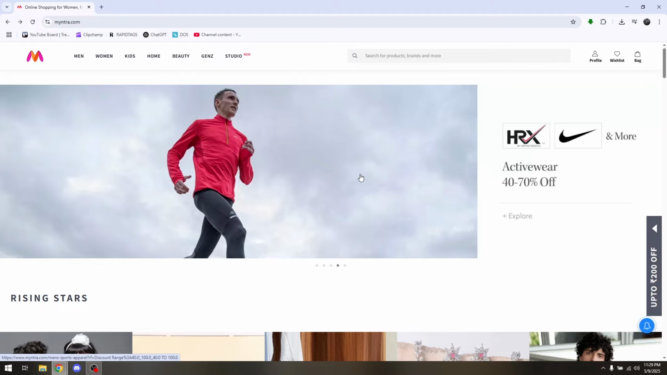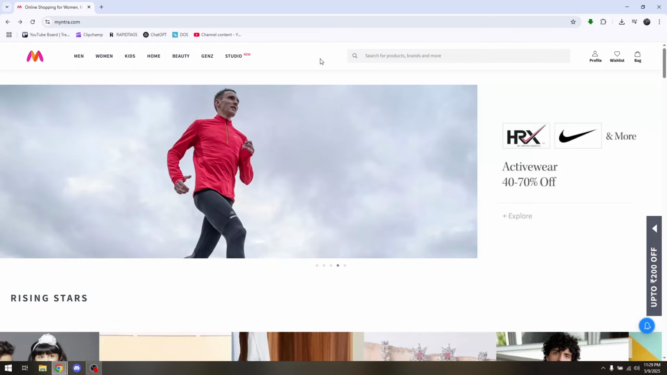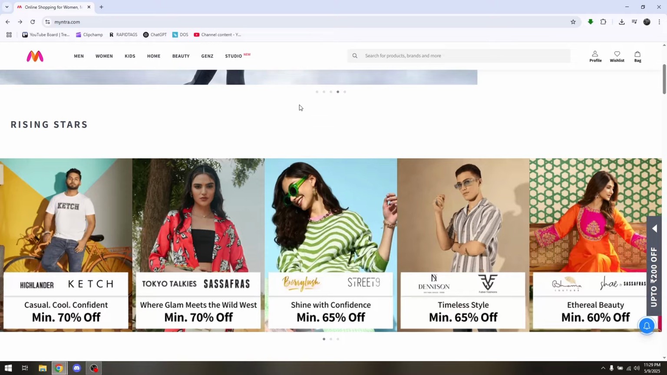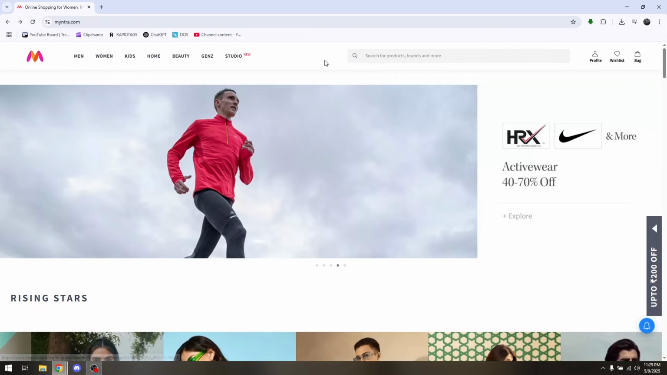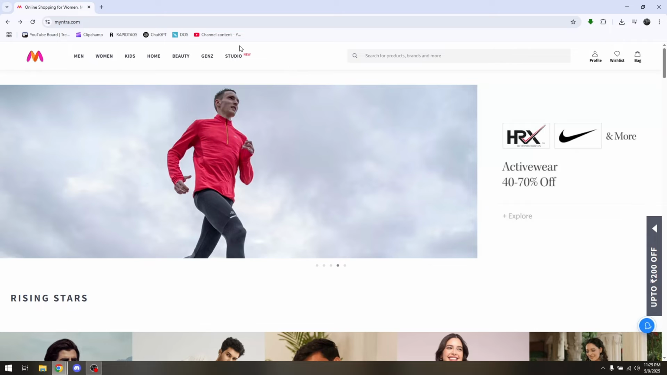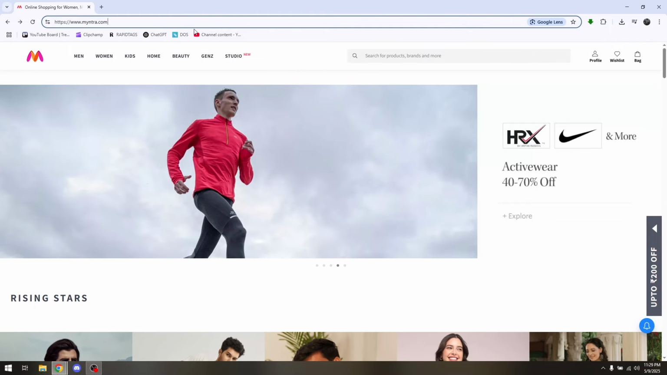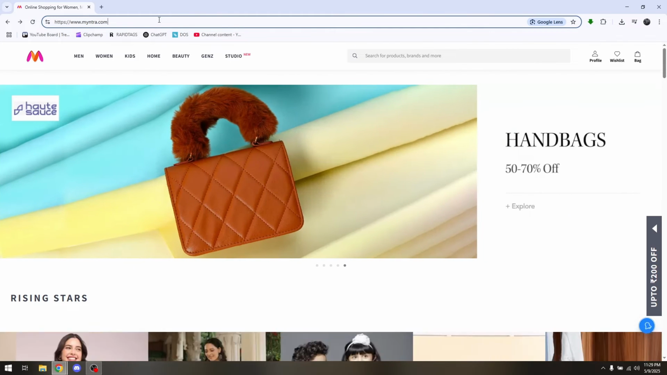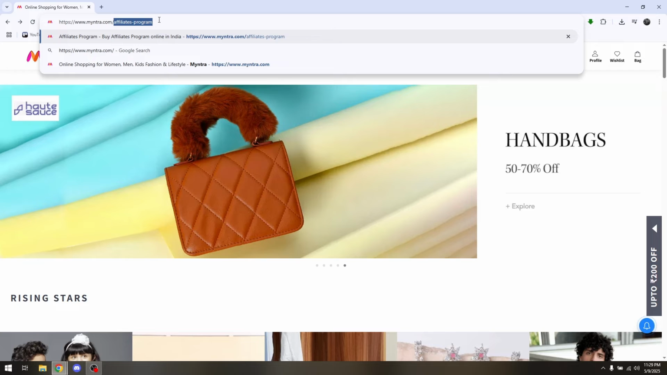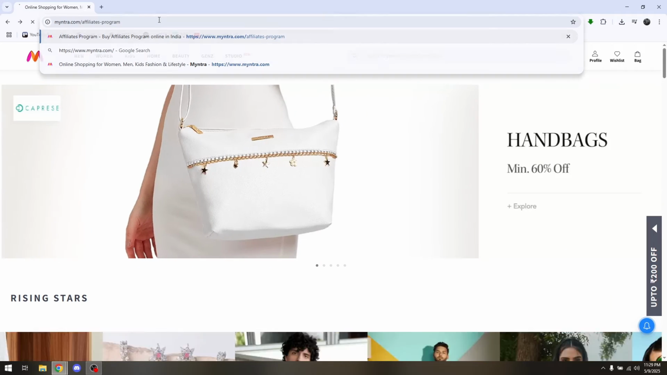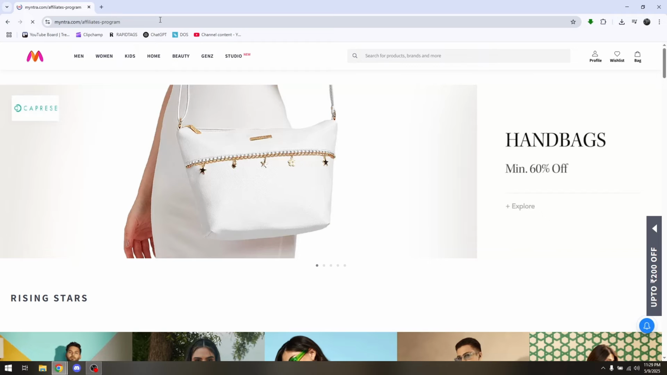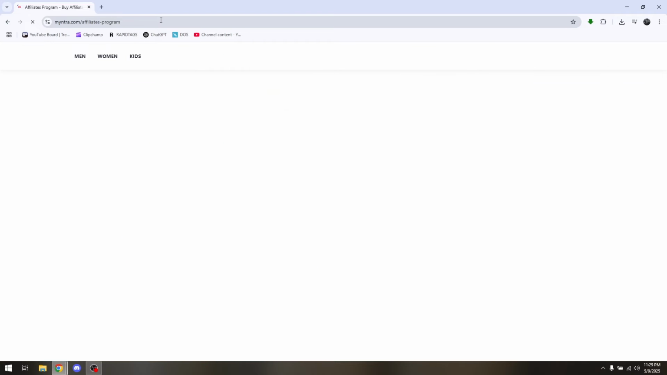After accessing your preferred web browser and heading directly to Myntra.com's official site, this is actually a separate link, especially if you're joining the affiliate program. So what you want to do is just to add something to the URL. What you will be adding is /affiliates-program, and then just directly hit enter. Take note that you do not have to log in first.